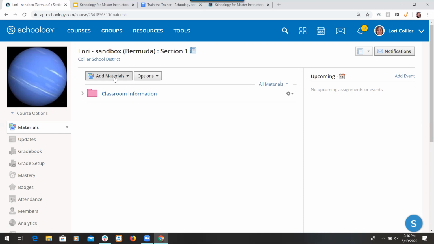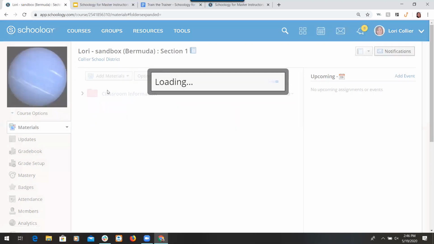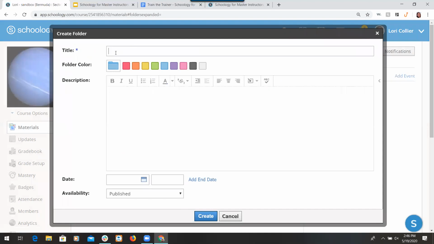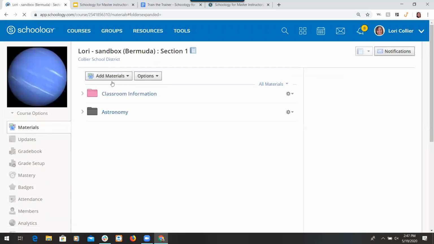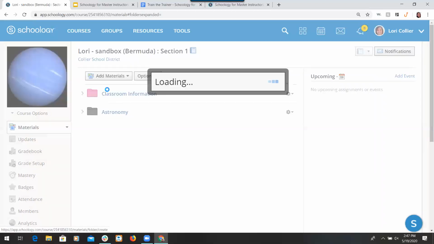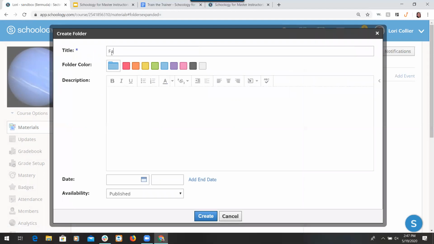All right. Add materials, add folder. I am making some science-related items, and so I'm going to do a session on astronomy. I'm typing in my title, I'm going to pick a color, and then I'm going to click Create. We're going to add another folder. Add Materials, Add Folder. We do a little project on famous scientists.